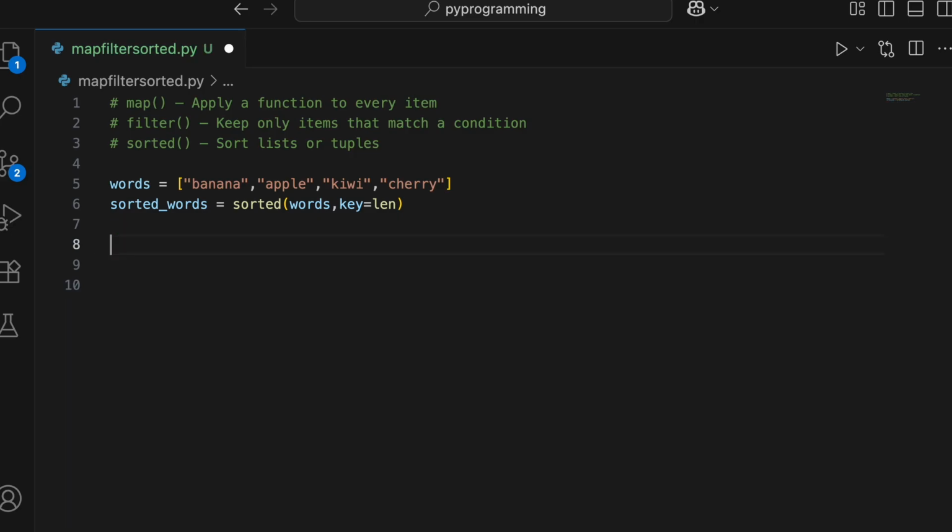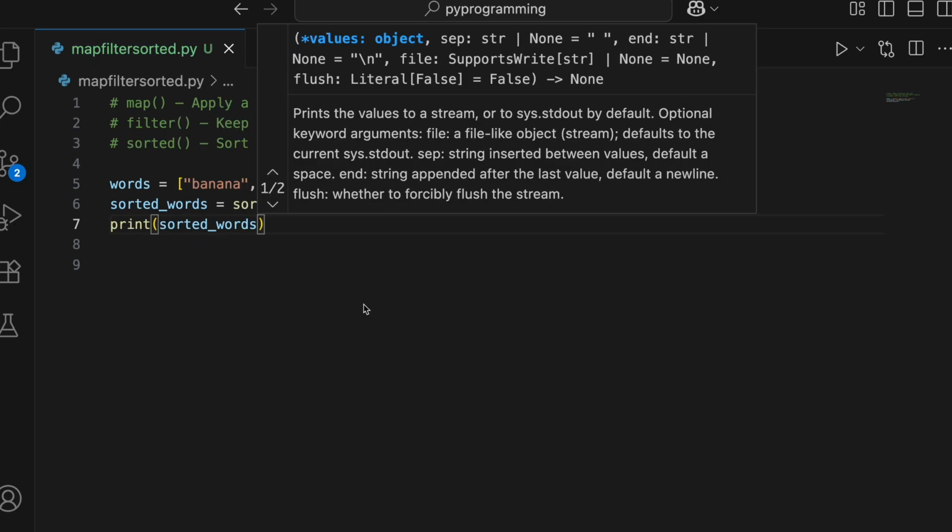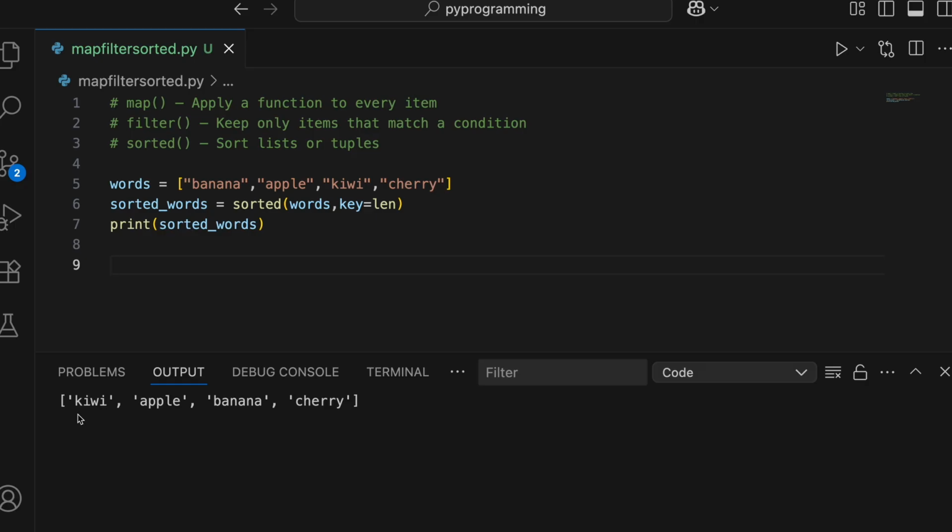So let's just go ahead and print out the result, sorted_words. Let me save this and run this now. You see this got sorted from shortest to the longest because we have given the key as length.